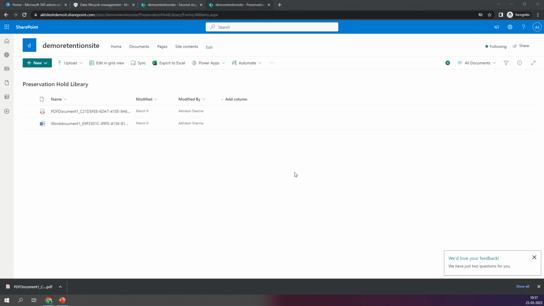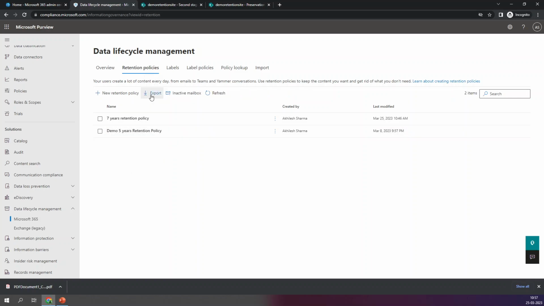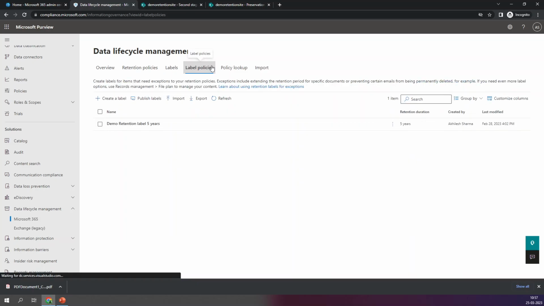All right guys, now you understand how this retention policy works on the SharePoint site, and it works and applies the same way on others like Exchange, Office 365, Teams, and OneDrive. Let's jump back to the compliance management center. I'm going to cancel this one. Here you can learn how to create the retention policy. Now I'm going to show you in a similar way how a label and label policy work.